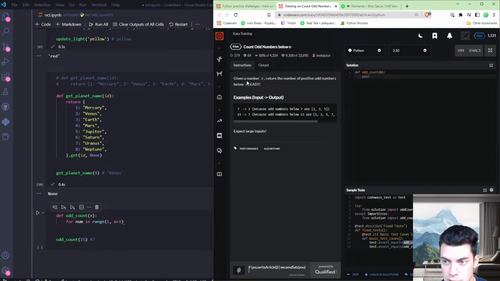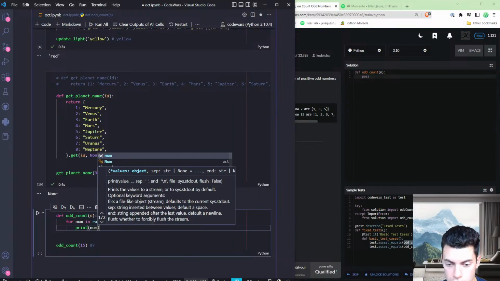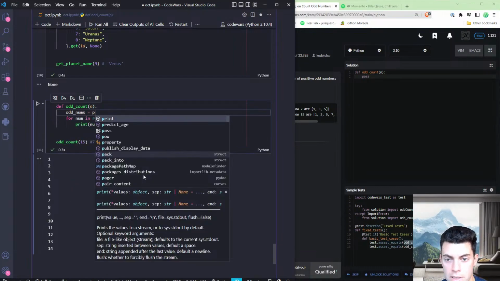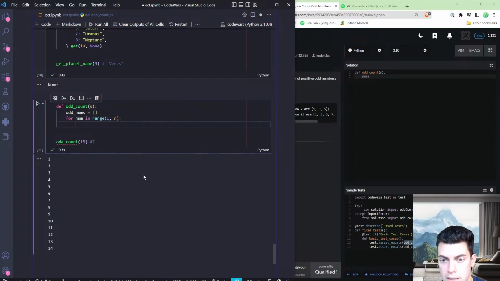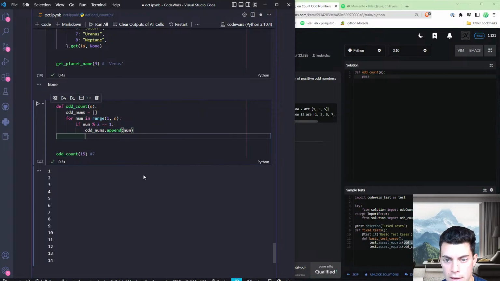Okay, so interesting here. You've got to pay attention. Given a number n, return the number of positive odd numbers below n. So it actually does not want us to include n, right? So actually, we just need n here. So let's just see how this counts. That's what we want, and then we're going to write some basic logic here. Let's initialize a list, odd nums, and then we're going to say if num modulo 2 equals 1, right? If this is 1, we want to append it to that list. And then basically just return len. Oops.